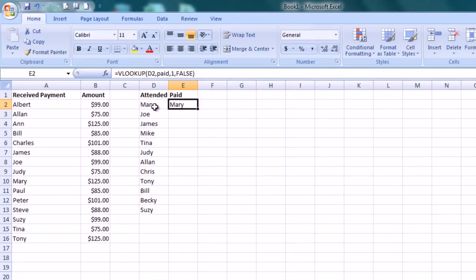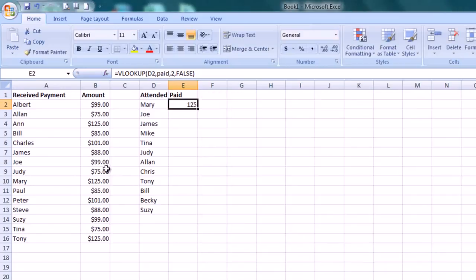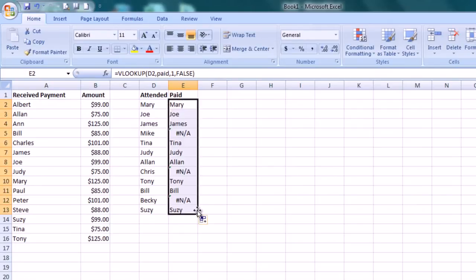I'll hit OK. It looked for this value in this list. It found the value right here, and then it returned the data that was in the first column of the range, which is the name. If I go back here and open the function editor again, and say I don't want the name, I want the amount, I'll change it to the second column. Notice that the amount pulls up. I'm going to change that back to the first column.